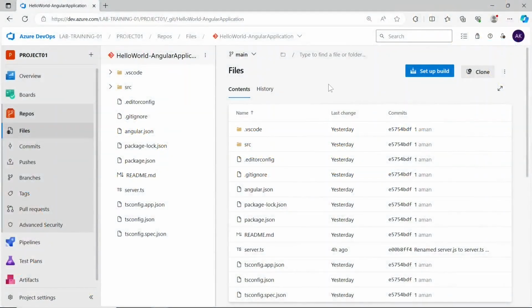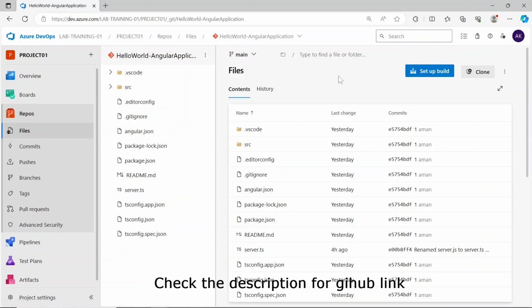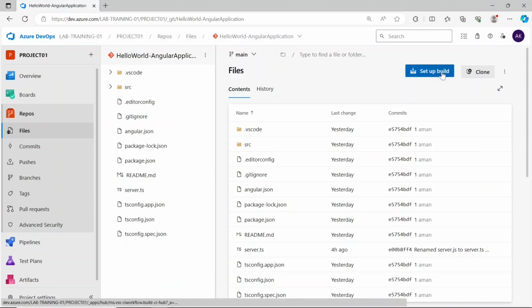So we can see I am in my Azure DevOps organization and I have already pushed the Hello World Angular application to my Azure Repos. Now we will create a CI/CD pipeline using Azure pipelines. We will click on setup build. I have provided the GitHub link of this code in the description below. Now to create a pipeline out of it, we have to click on setup build.